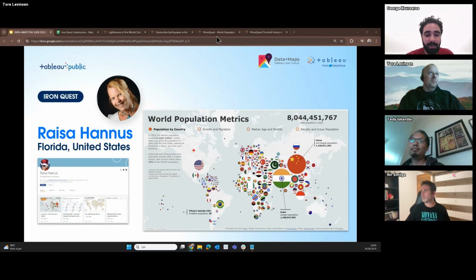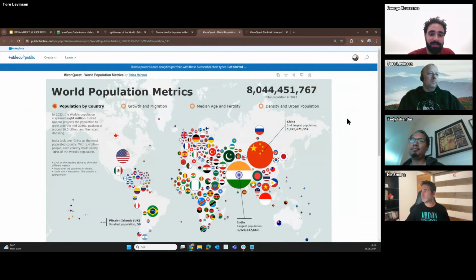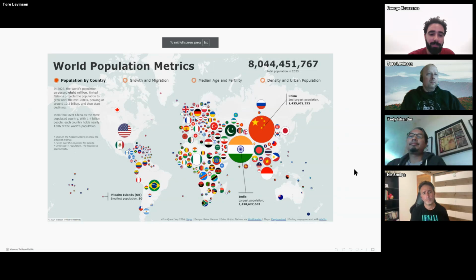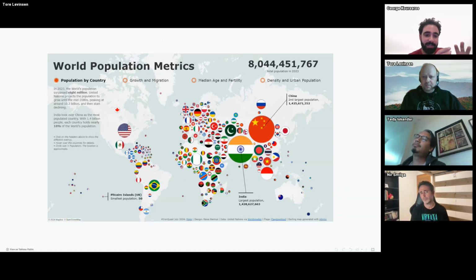But yeah, I find this viz super beautiful. I could imagine it being printed out as an infographic and on a wall somewhere. And it's using this technique called a Dorling cartogram. It's basically this kind of stacked bubble effect.